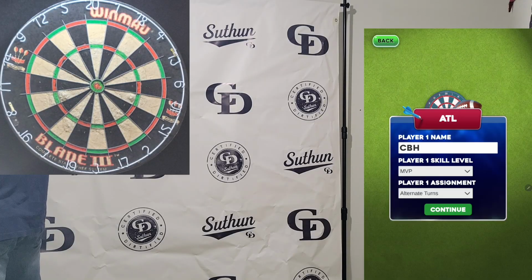Now, if you choose alternate turns, then both teammates have to play at the same skill level. If you do offense, defense, where one player plays all offense and one player plays all defense, then as teammates you can play at different skill levels, depending on how comfortable you are in the game.